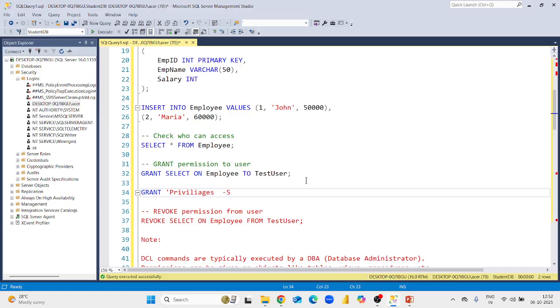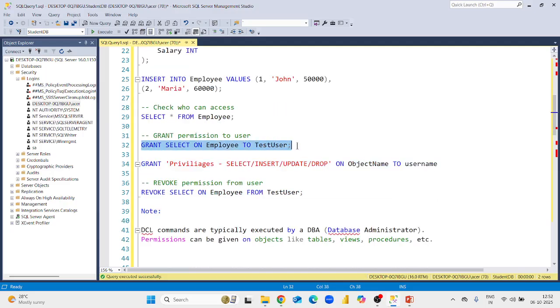Okay, what can we have here? We can have select access, insert, update, or drop. Any access we can give here. Then on object name, the object on which you want to give the access, and then to, here you will have the username, right? So this is the generalized syntax for the grant command. In this way we can give the permission to a particular user on a particular object and for a particular action like select, insert, update, or delete, right?